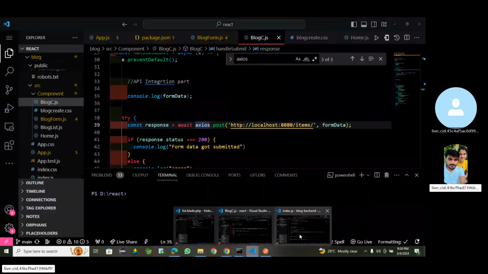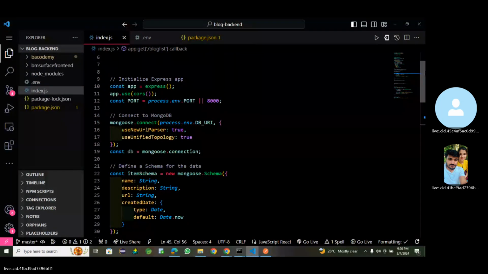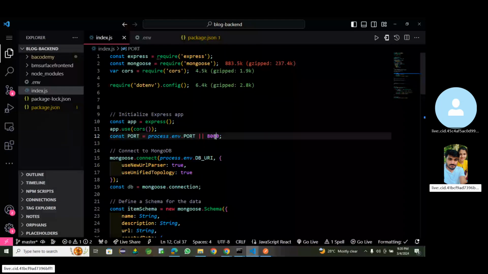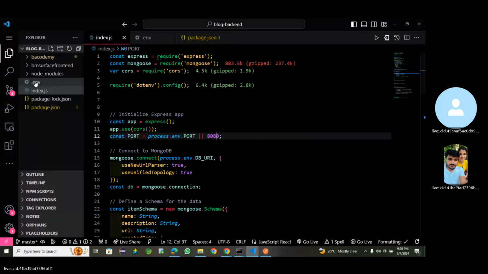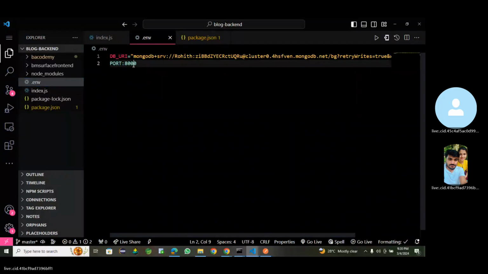And I'm just changing the port number. That's why it should be 8080. Okay, we'll change 8000.